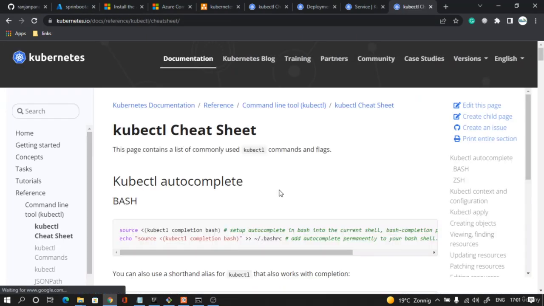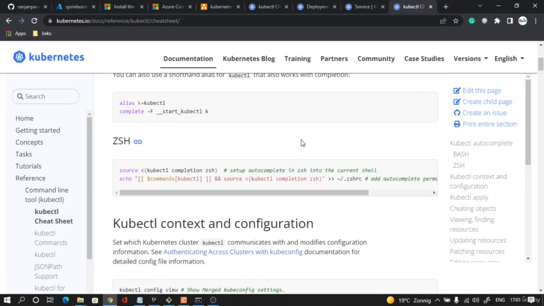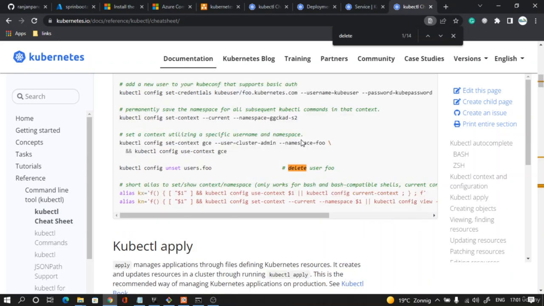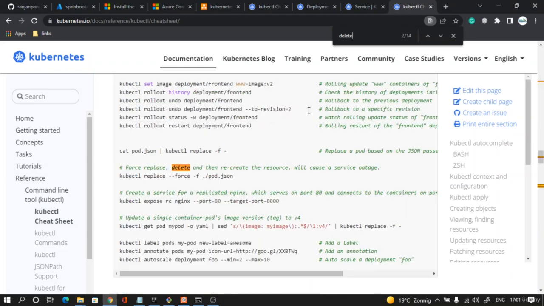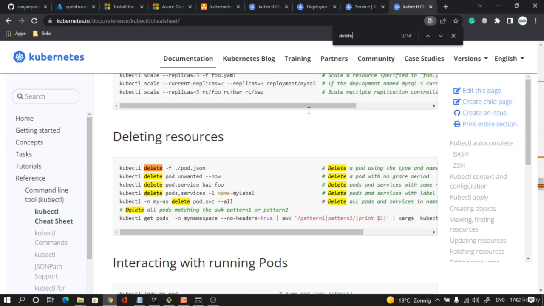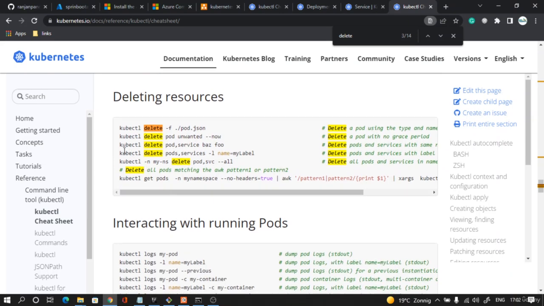So if I go here, you can see it says deleting this information. Here we have a lot of things. We can say kubectl delete and we can delete the pod, we can delete a service, everything we can delete. Similarly, we can also delete deployments. For now, we just want to delete the service.